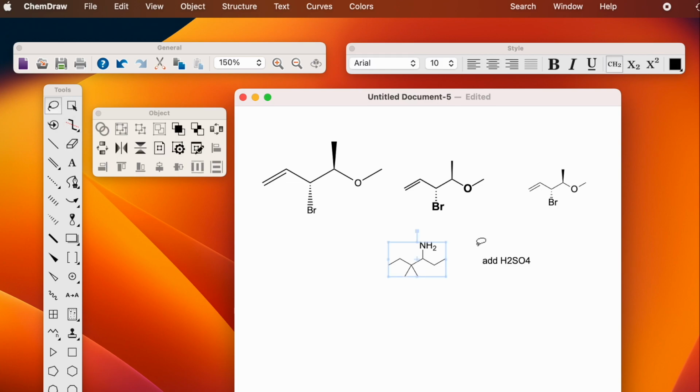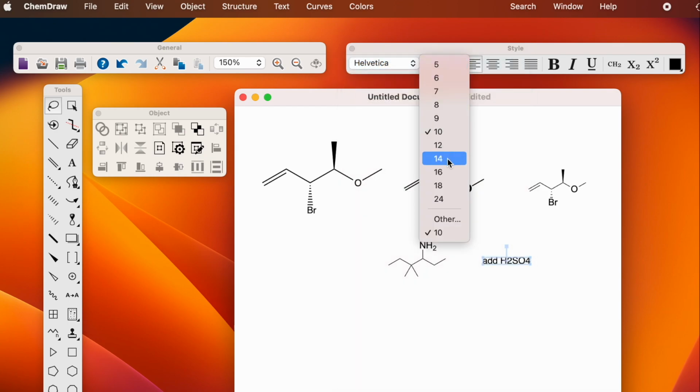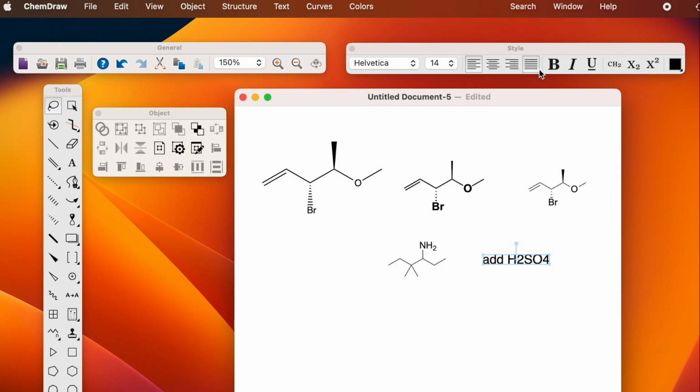I'm going to show you something about regular text that you type on the page. There's a pretty cool thing up in the style menu. So the style menu, you can change the font of something if you want. You can change the size. Let's make this bigger. You can make it bold if you want, italicize, left justify, right justify. So a lot of things that you can do with the writing on here.